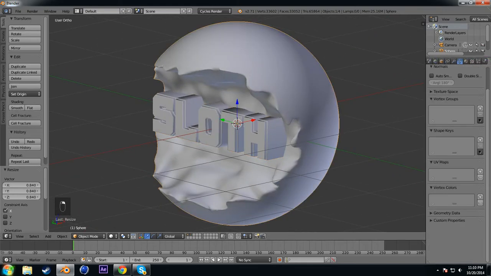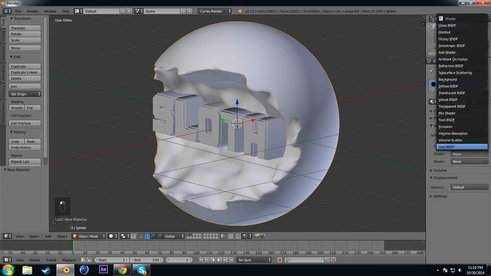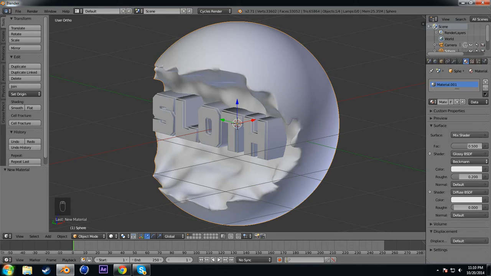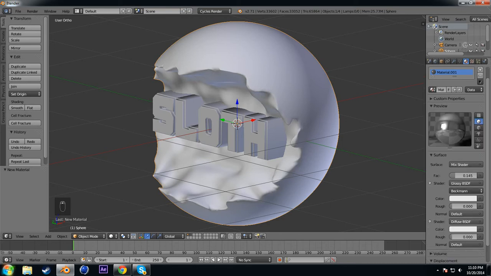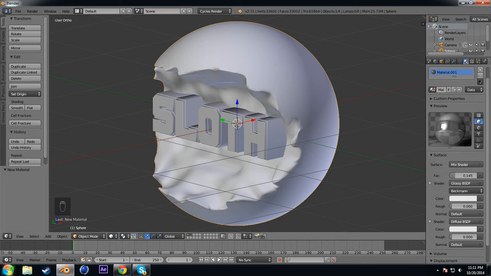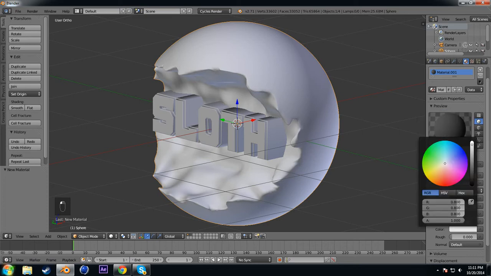So click on this and add a new material, make it a mix shader. Use a glossy and a diffuse. Change the roughness to 0, make the factor about a 0.1 to a 0.2, whatever you think looks nice. You'll get that sort of thing. Now this one's going to be a blackish color.